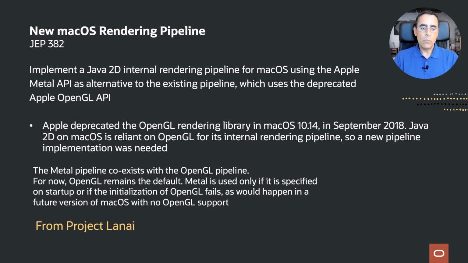Now, in JDK 17, the default pipeline remains OpenGL, but the system will now fall back to Metal if OpenGL fails, as we expect it will if Apple removes support for OpenGL. You can also specify that you should use the new pipeline. If you run Java on macOS, we'd like to ask you to try this and report any issues to the OpenJDK Lanai mailing list. We hope to be able to switch to the new pipeline by default before Apple stops shipping with OpenGL.